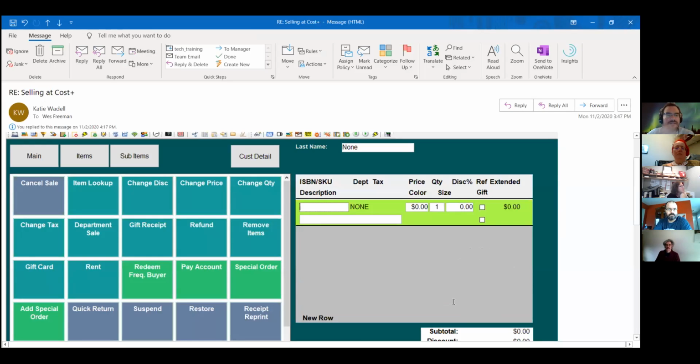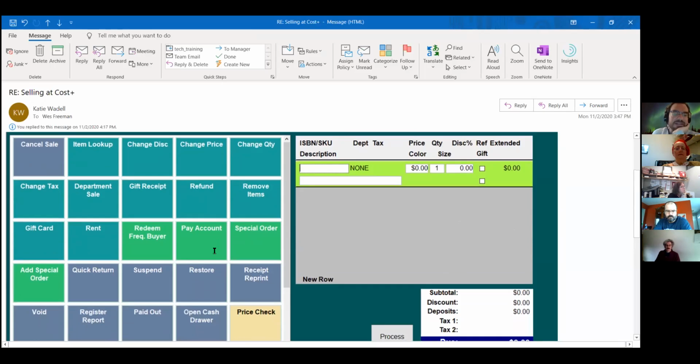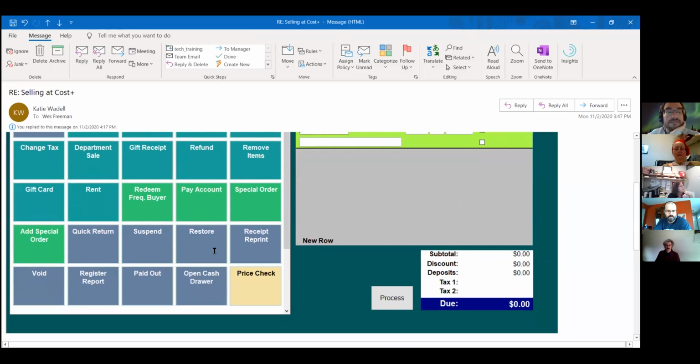Okay, so this is what our touchscreen is going to look like. Here's the normal register part. It does everything that the register would do, but you can interact with it using these buttons over on the left-hand side. So you can punch cancel sale, item lookup, change discount, anything you see. It's pretty self-explanatory, and it's really, really easy to train people on. Temps, part-timers, anything like that.